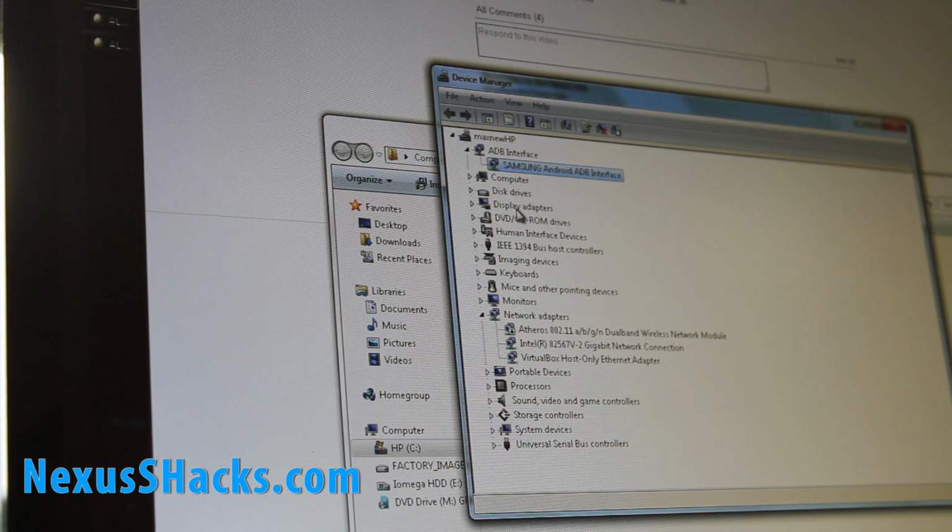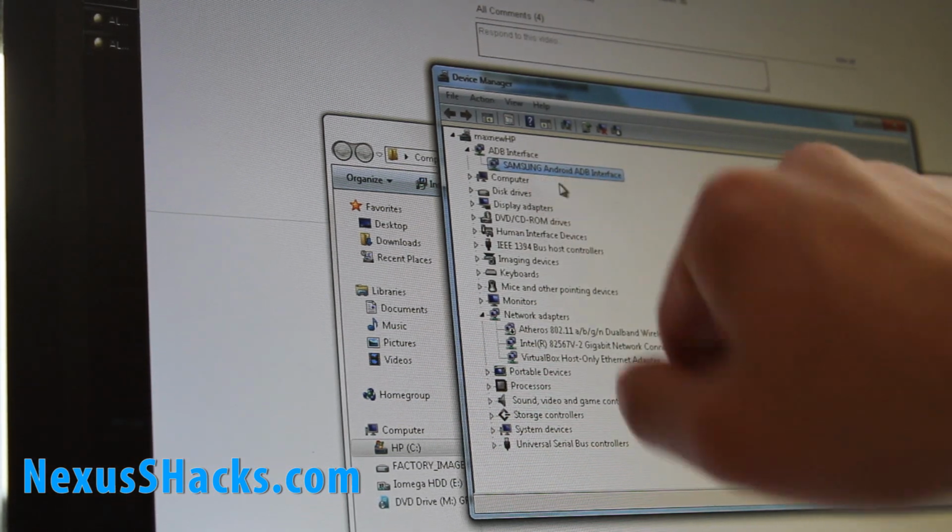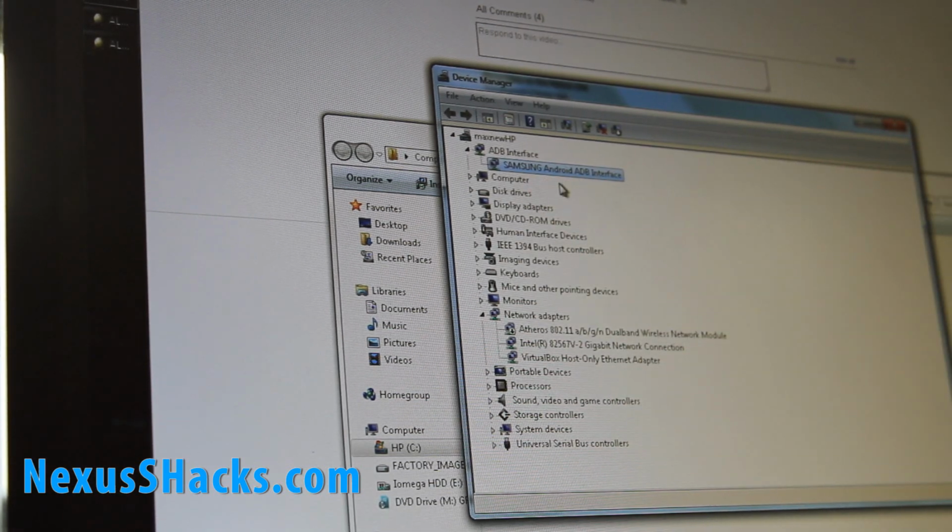And voila, you have it. So you're ready to root your phone or do whatever with it. So that's how you install it.